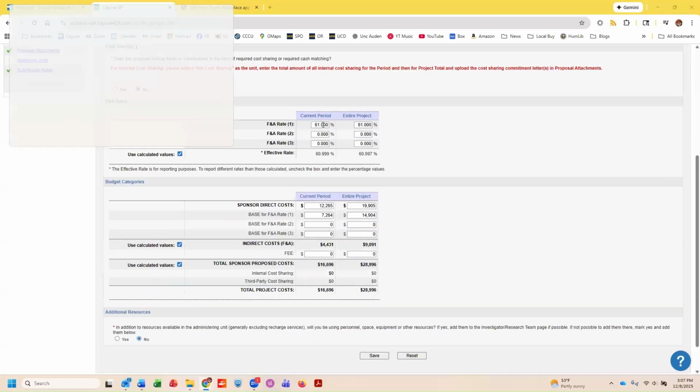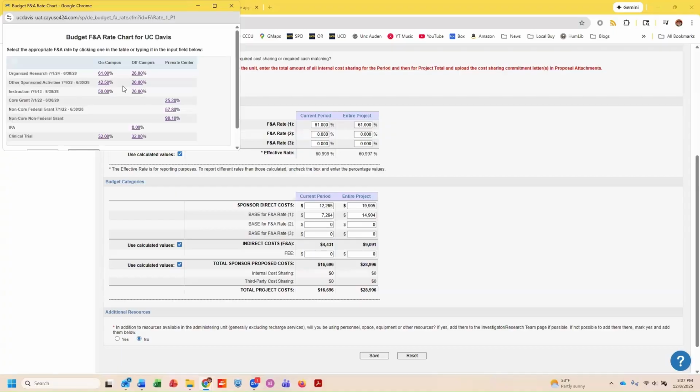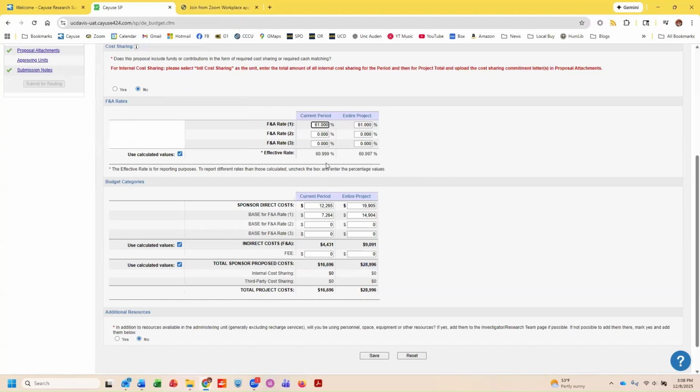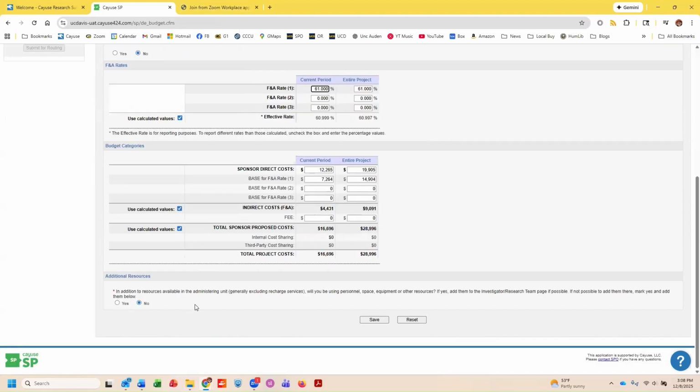For F&A rates, if you click on this field, it'll open a pop-up that allows you to select the appropriate F&A or indirect cost rate. And even if a lot of the work is being done off campus, the definition of on versus off campus are specified by contracts and grants accounting. And in a lot of cases, what someone considers off campus is actually on campus. So be sure you select the correct rate, and you can search on campus versus off campus, and the contracts and grants webpage will come up with guidance on that. And then you enter the other fields as needed.